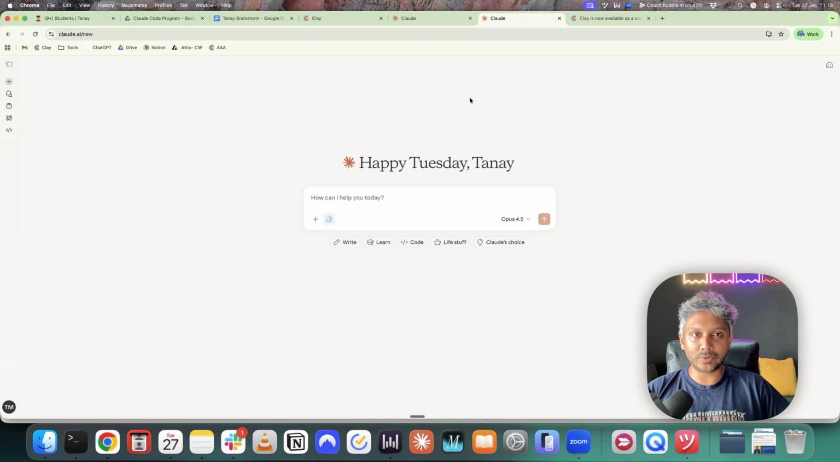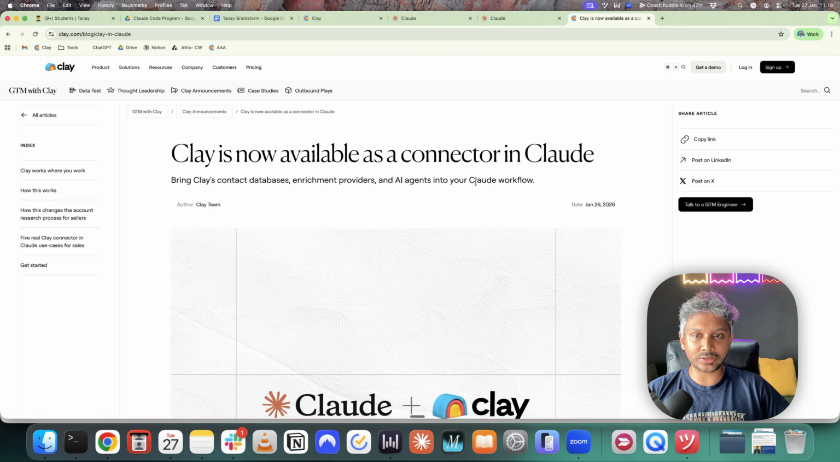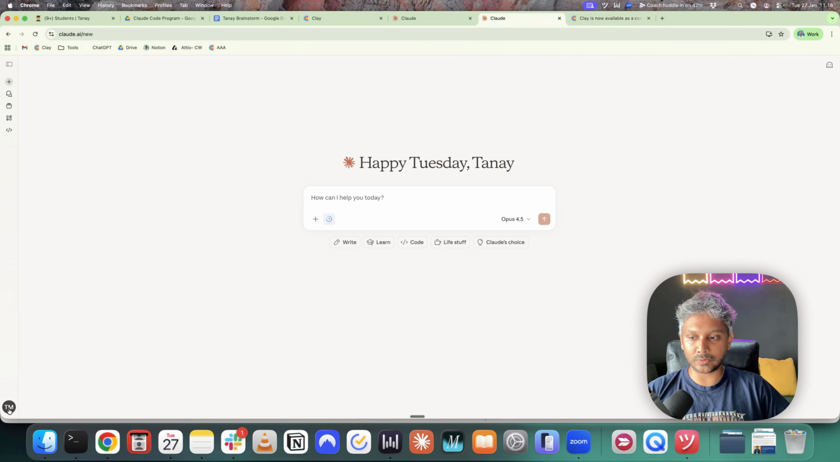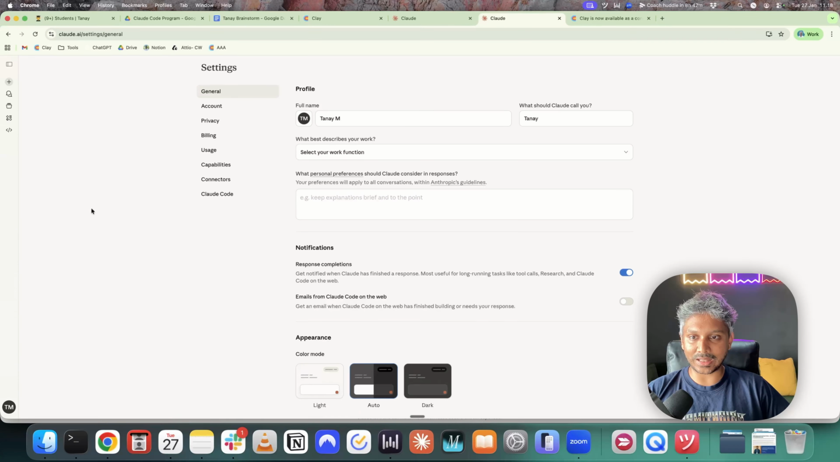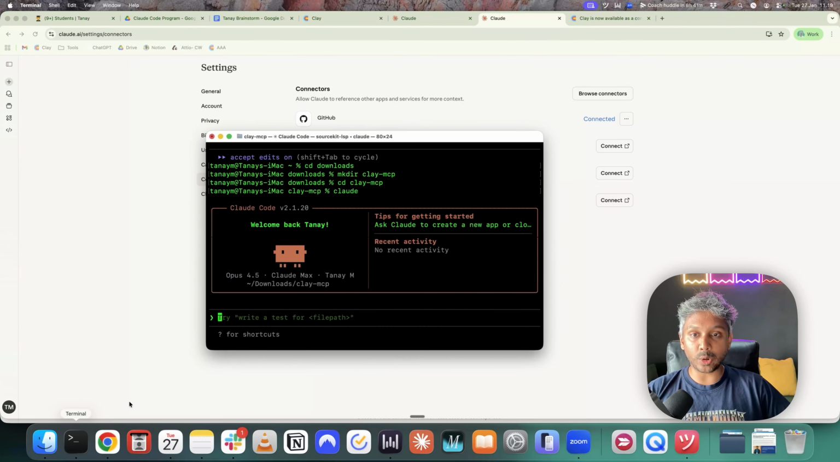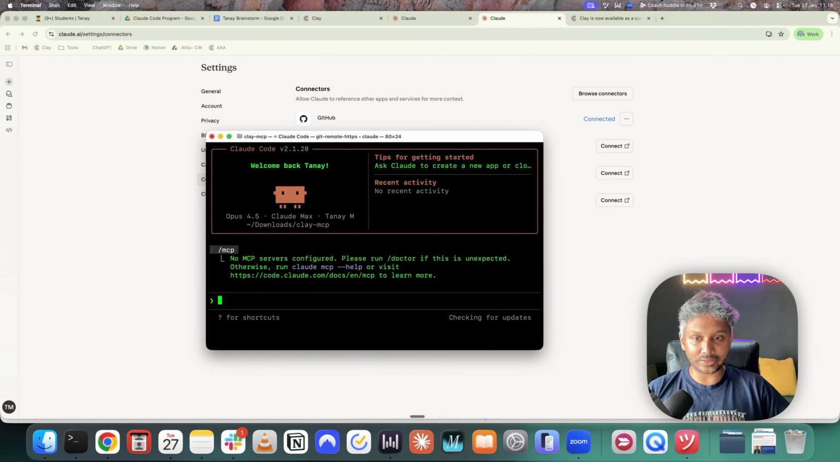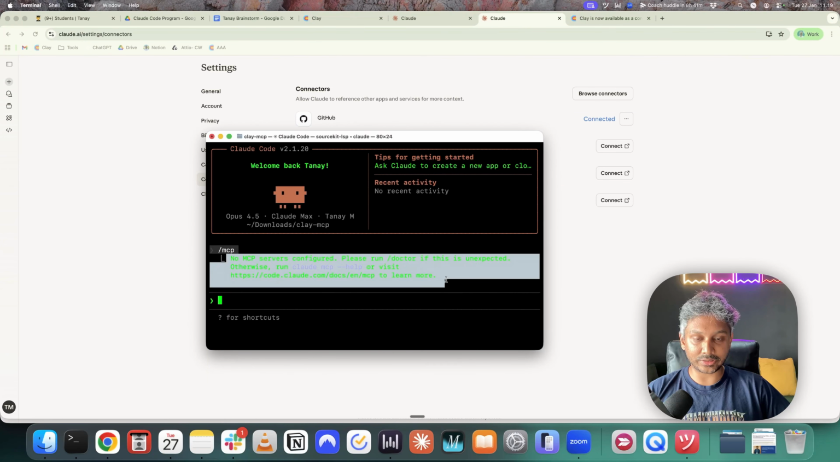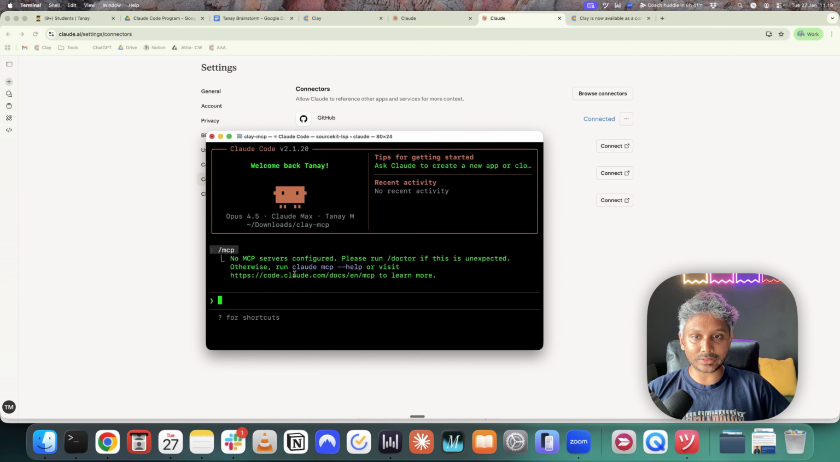First of all, we are going to try and connect this connector in Claude right now. This should be pretty straightforward. You just go to your settings, then go to connectors. Just to show you, if I open up Claude Code right now and I do MCPs, I have nothing. It says no MCP servers connected. So we are going to connect the Clay MCP, or Clay connector, to Claude Code now.